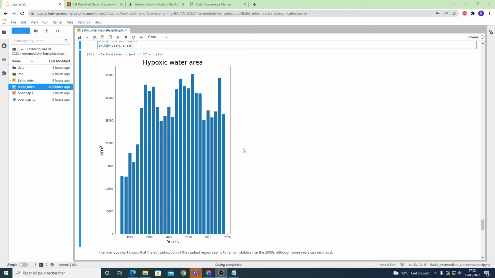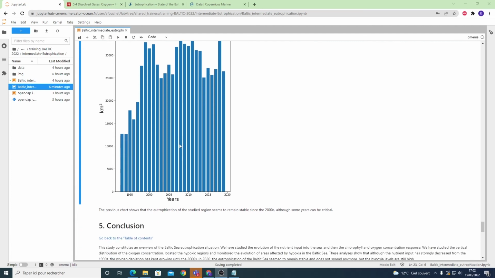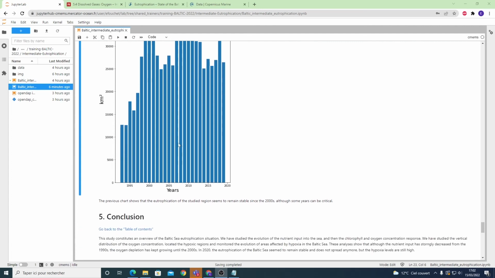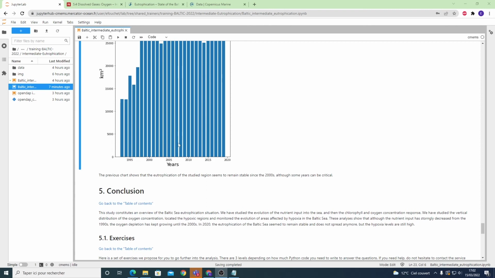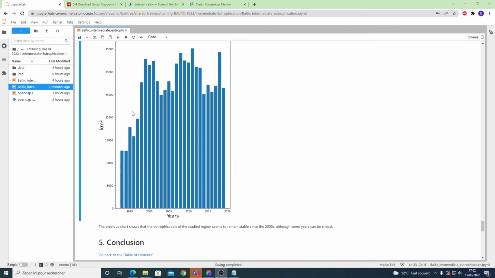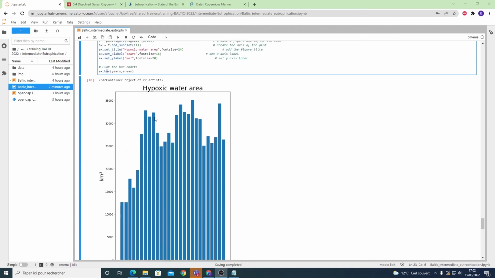We can also see that the condition of the Baltic Sea evolves over the years. Some years can be critical, and then the other ones are better. This is one of the conclusions we can make. But the main conclusion is that the eutrophication of the Baltic Sea is still a very serious issue, and it's not completely solved yet.